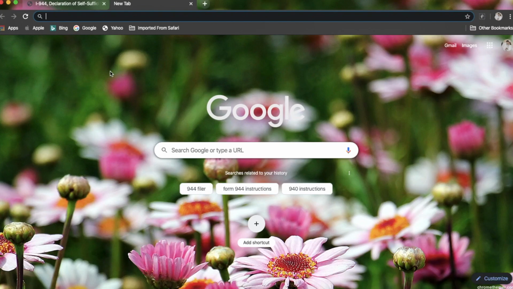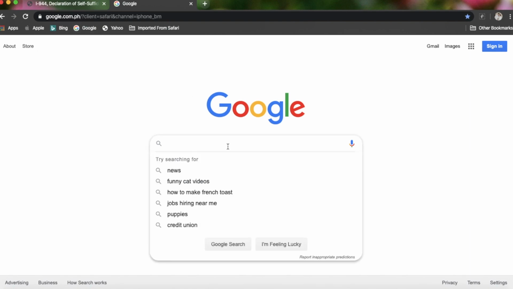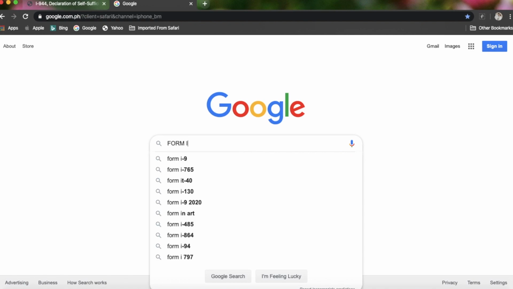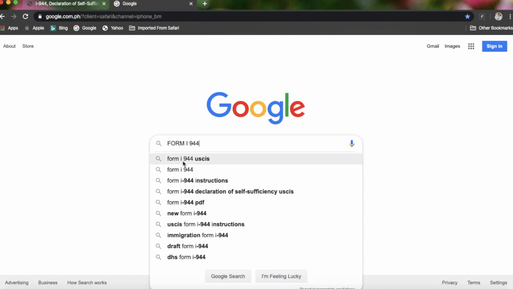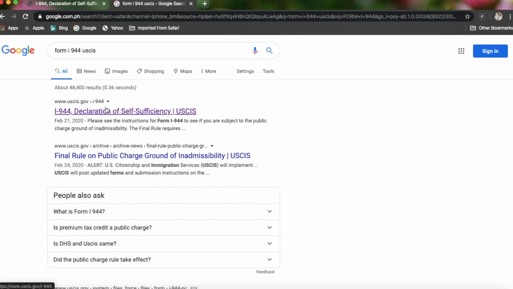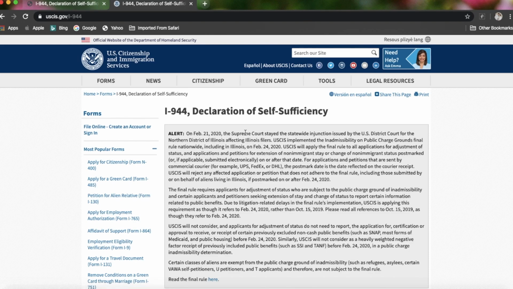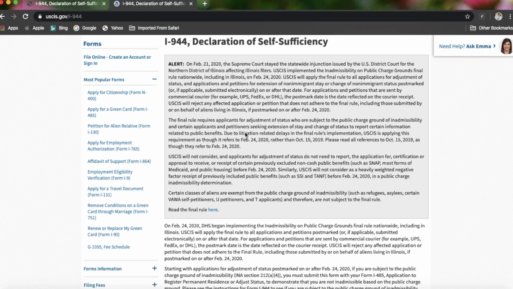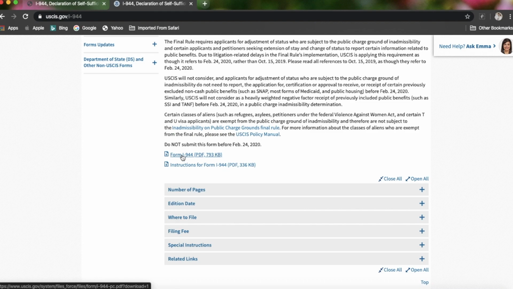I'm going to help you with the step-by-step process on how to fill up the form I-944. For you to be able to get the form, you have to go to Google and type form I-944. Just click it here and here it is. Then click it. It will direct you to the official website of U.S. Citizenship and Immigration Services. Arrow down, and here it is. Click this for you to download. Since I already downloaded it, here it is.